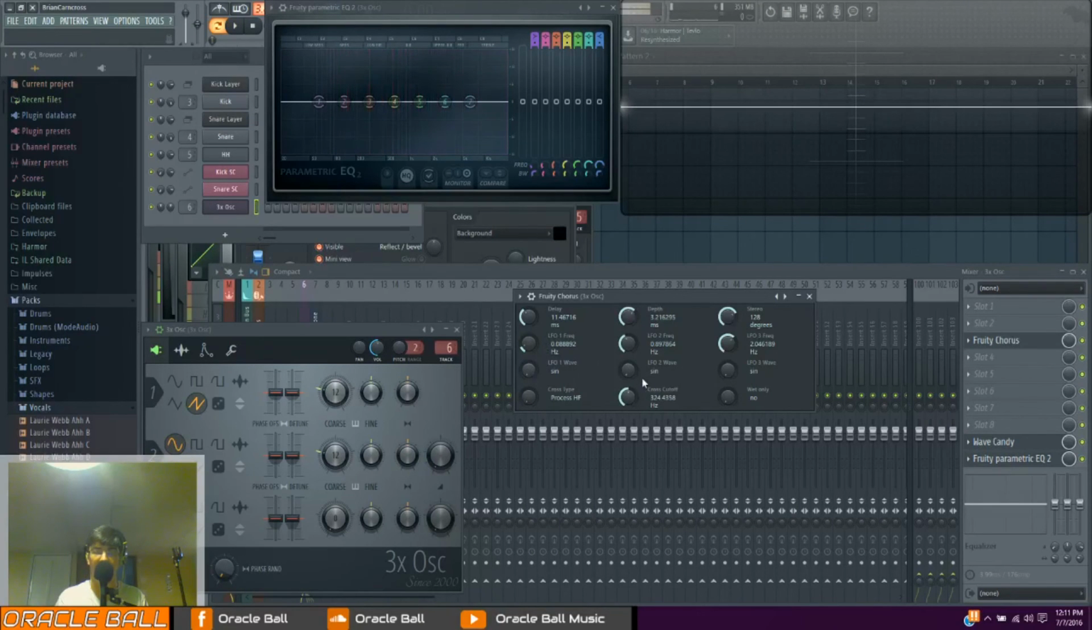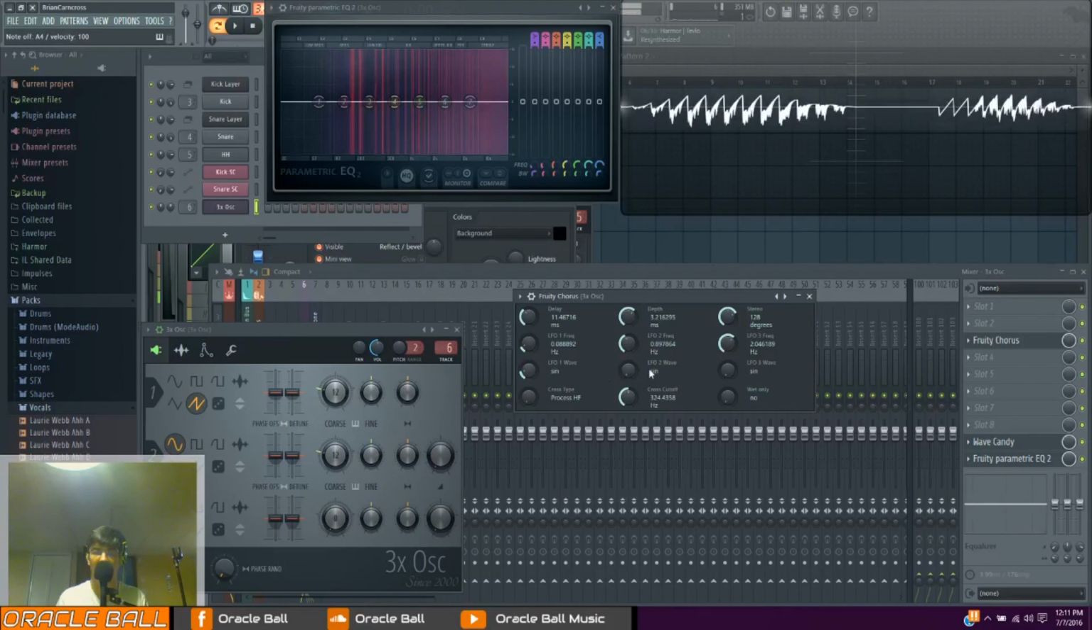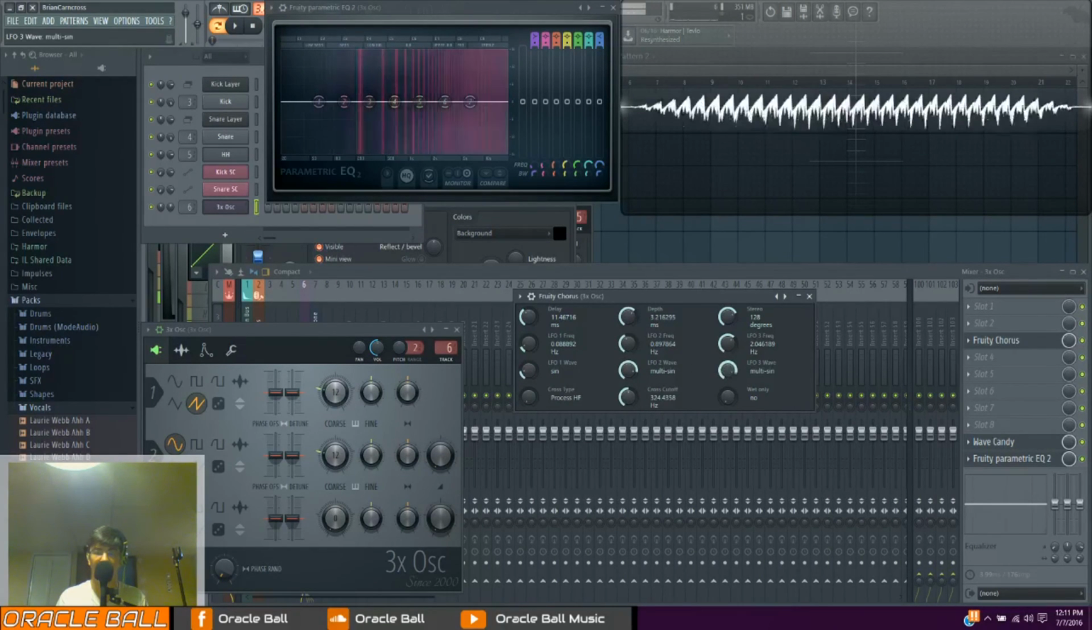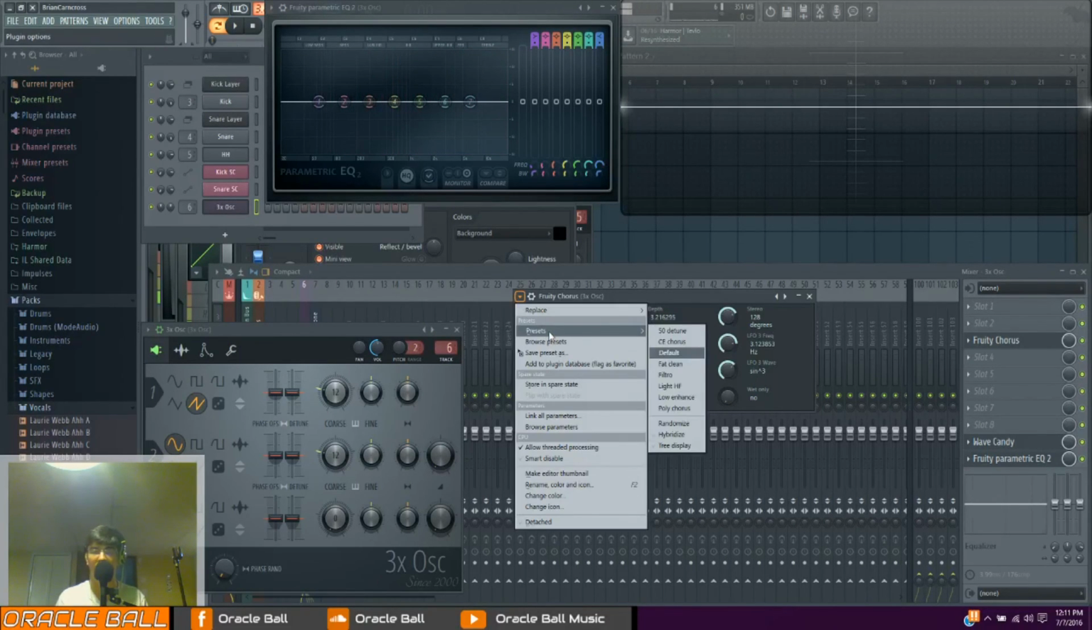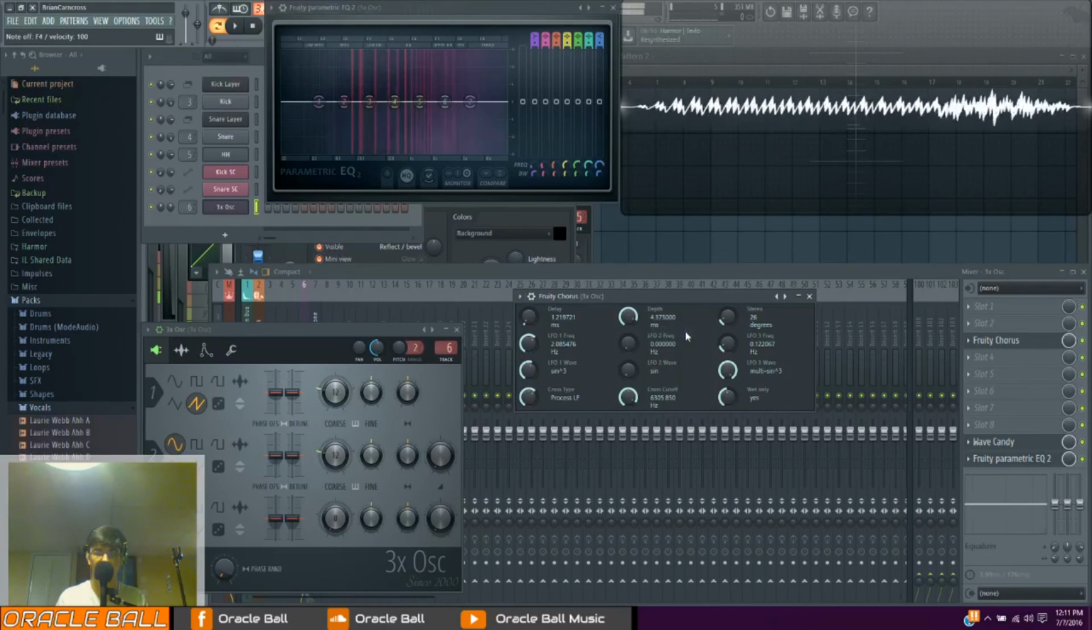And the LFO waves here, you can change it between sine to sine cubed and multi-sine to multi-sine cubed. Honestly, I have no idea what those waveforms look like, but you can just experiment with the LFOs, their frequencies, the pitch, or how fast they move. And you can experiment with this and come up with different chorus. And if you're not sure where to go with the chorus, you can look at the presets.